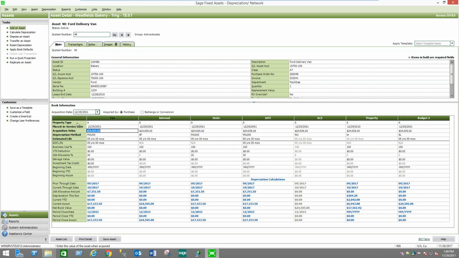So all of the data here, including these critical depreciation fields, your beginning accum, and beginning year to date info, are on the input side of this equation. And everything here from your prior through date down that's in blue is all calculated data.